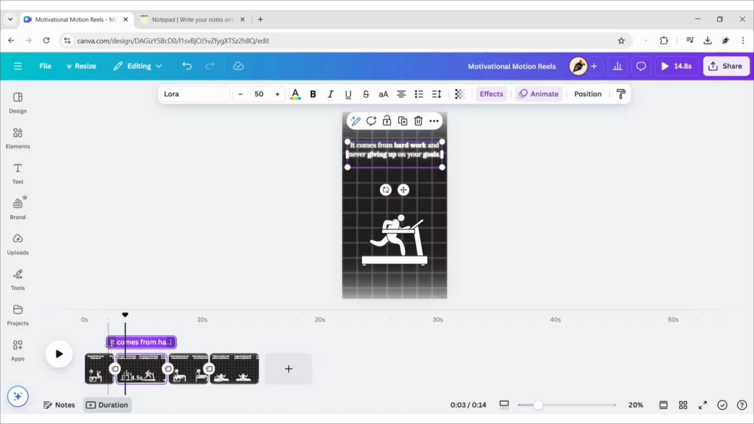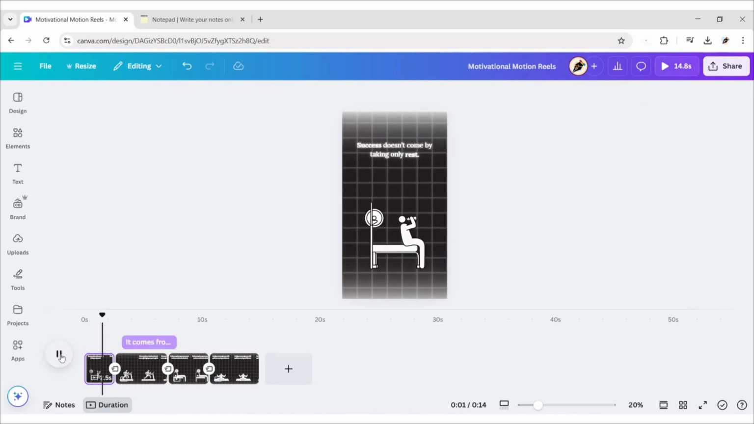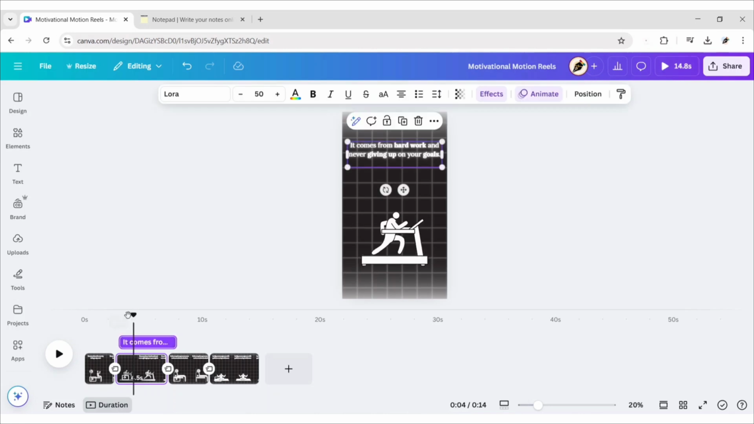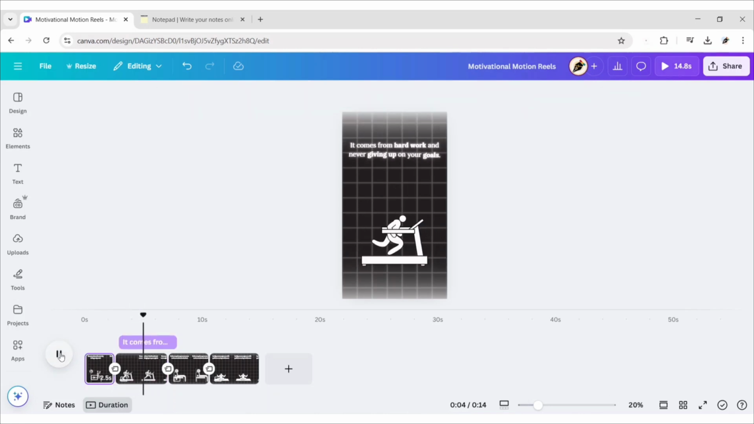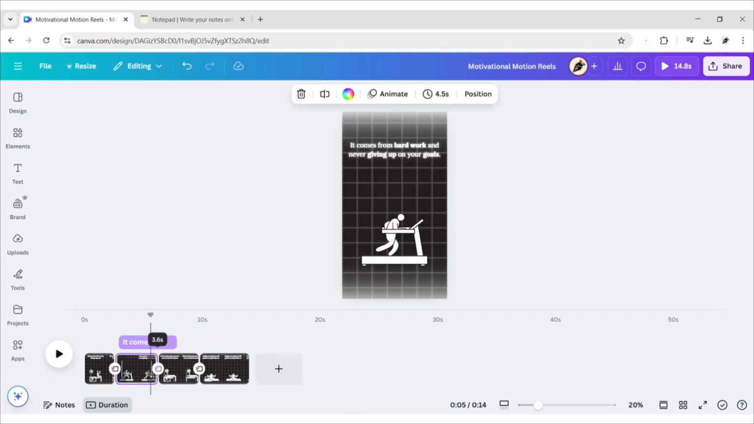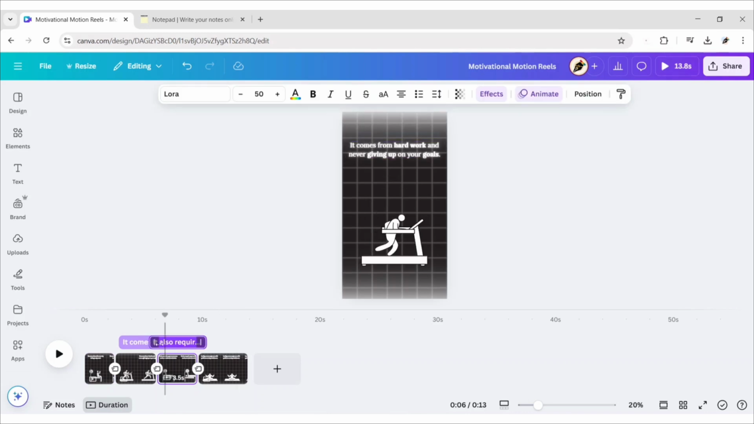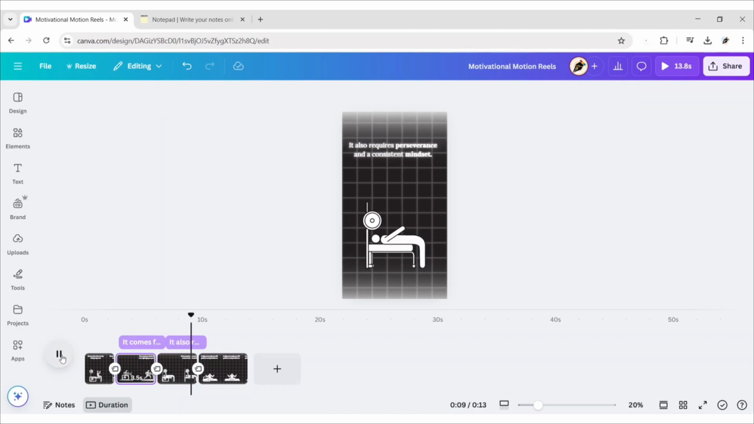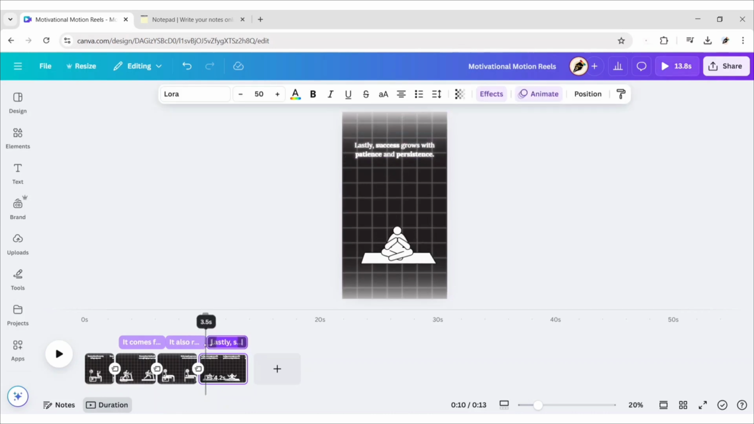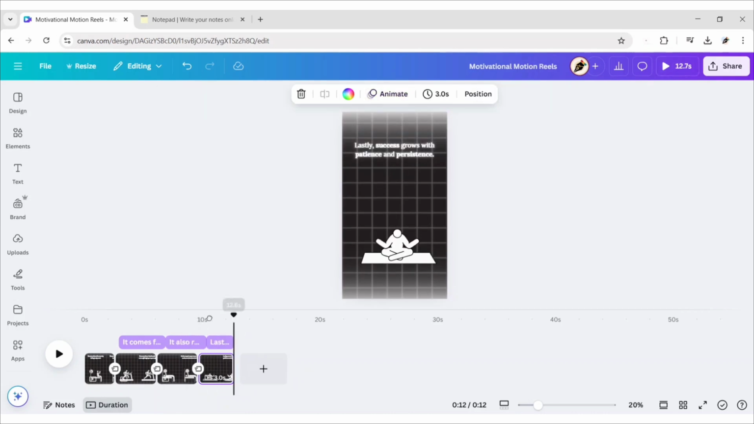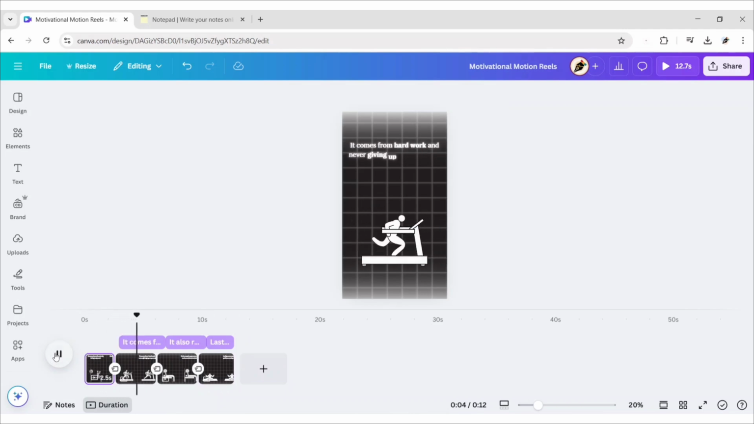Now, select the text of the second page. Adjust its timing sequence. Reduce the second page timing. Similarly, adjust all pages' text and timing to create a sequential animation. Your animation is ready.